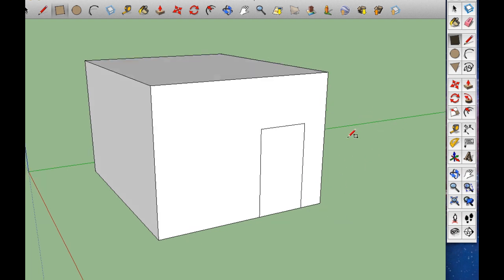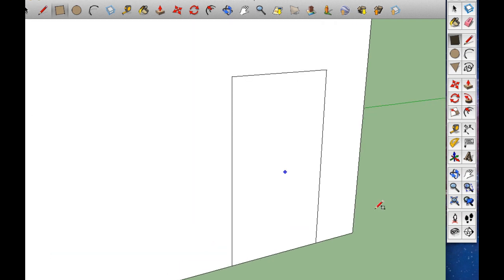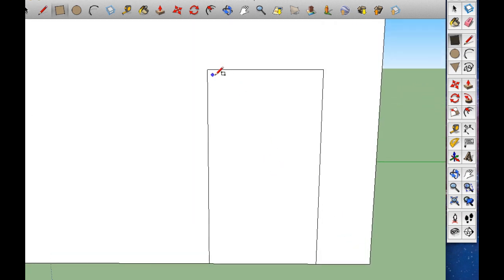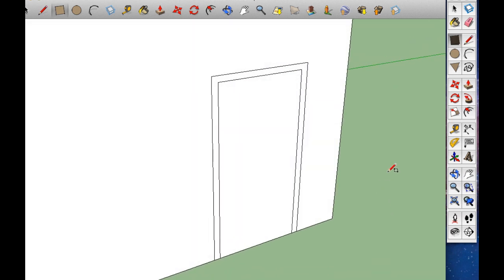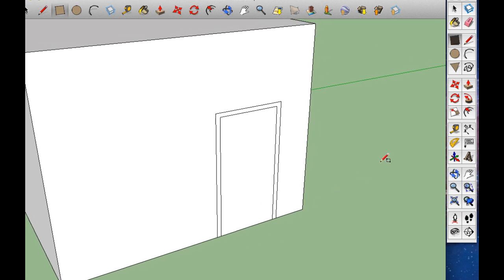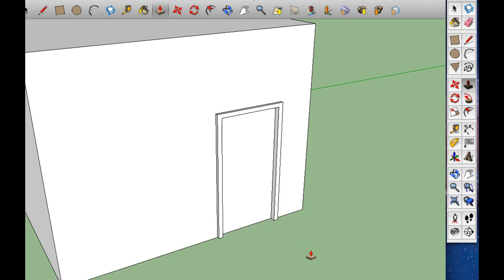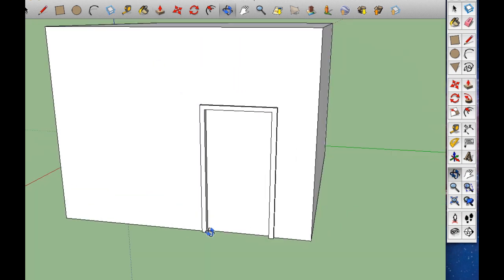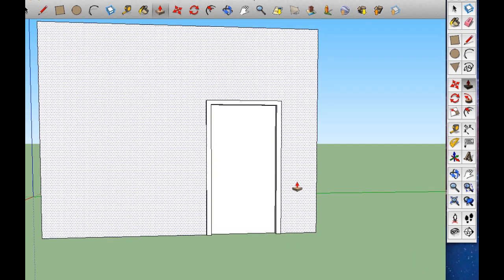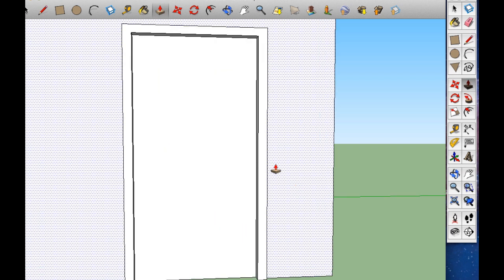And then I'm going to draw another rectangle. Sometimes you have to zoom in a bit when you want to get more detail inside of this, and we'll make this like a sort of a trim around the door. Okay. And then I'm going to grab my push-pull tool, and I'm going to push that door in a bit, and I'm going to pull the trim out a bit. And there you go.